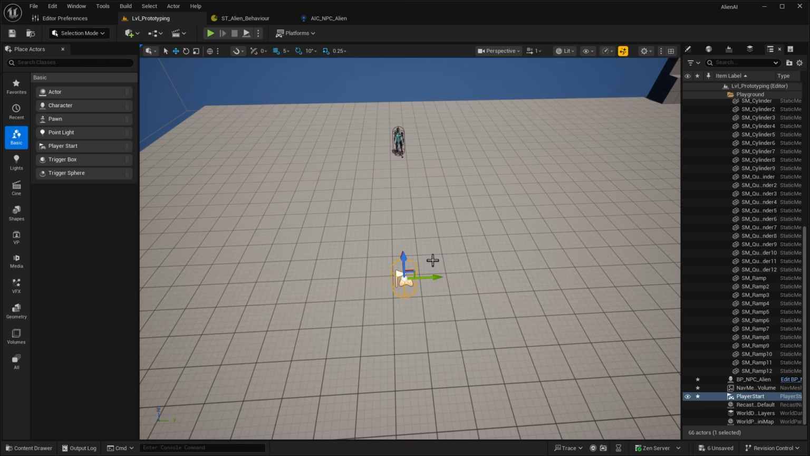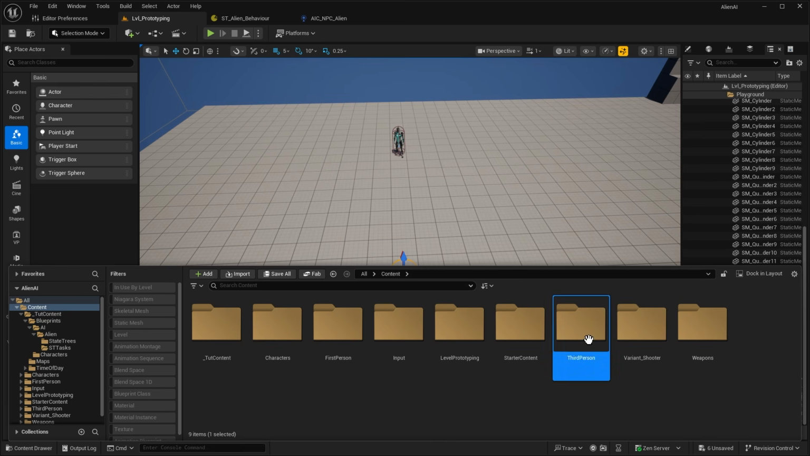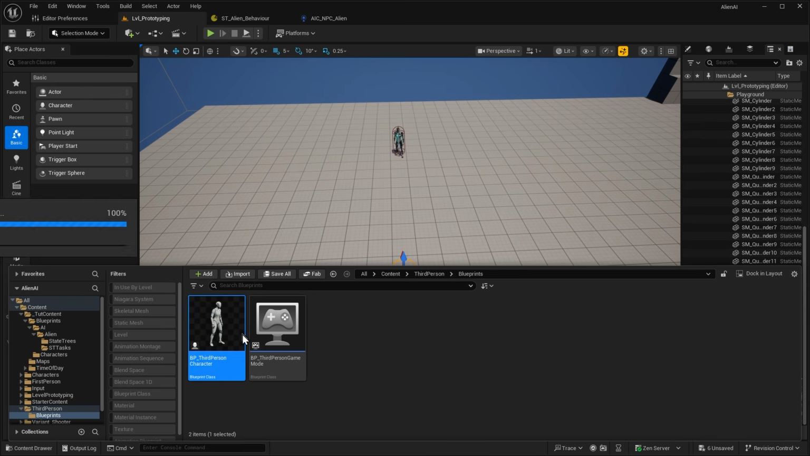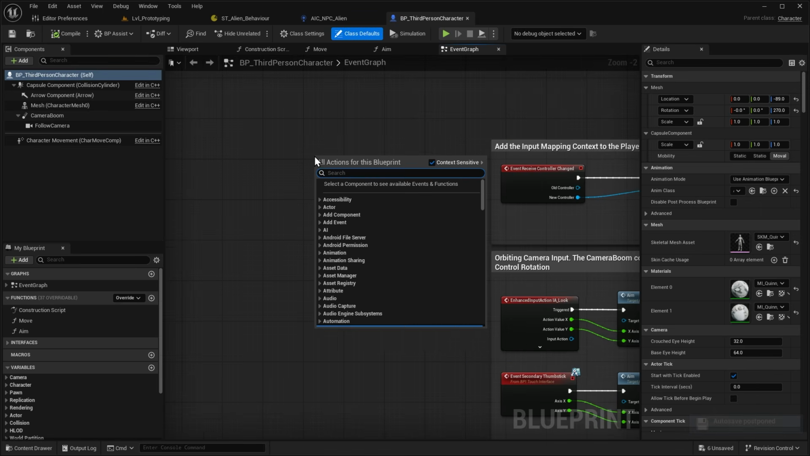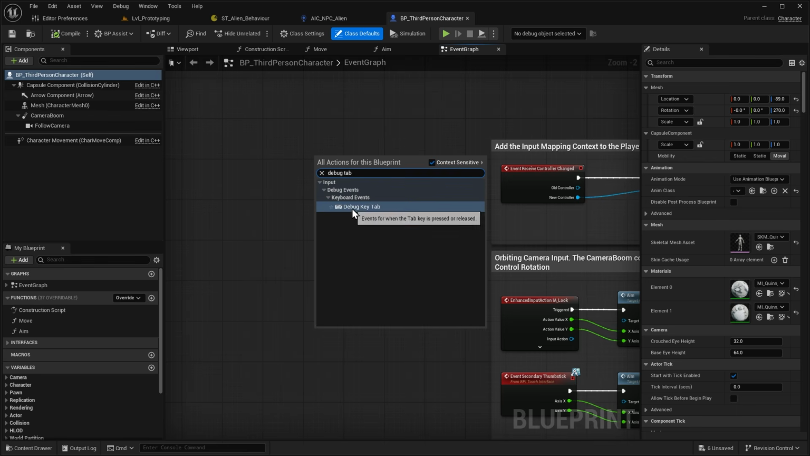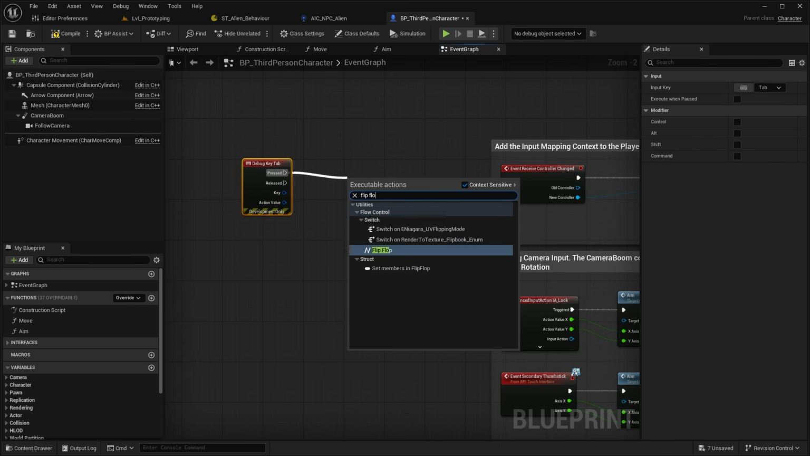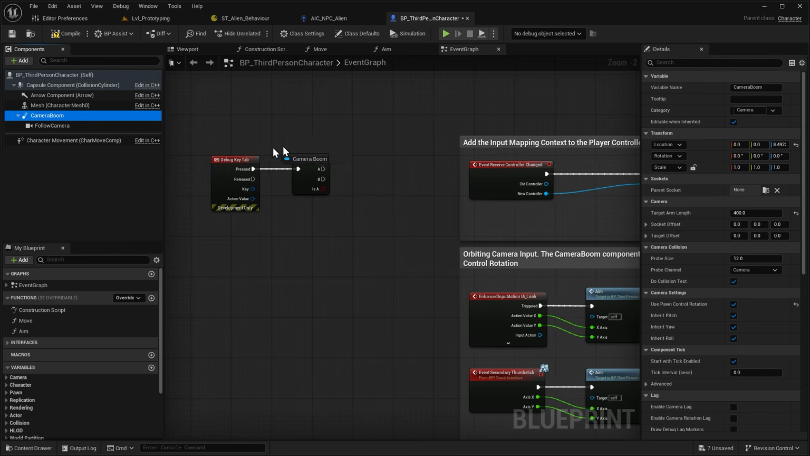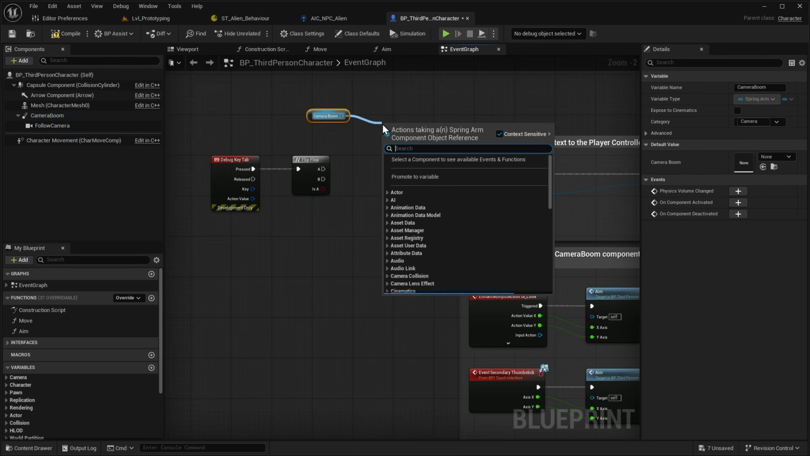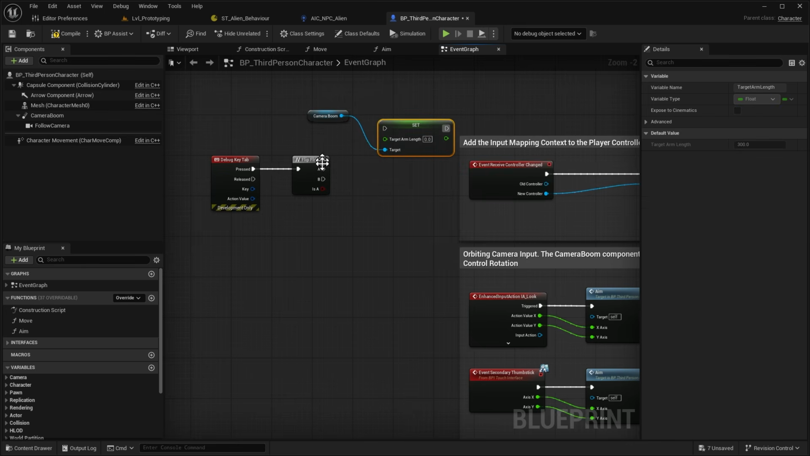And just to get a better perspective of our scene when we press play, I'm going to make a quick change to our third person character. So we'll go up to the content folder, go into third person blueprints, and then open up the third person character. And I'll just right click in an empty area and type in debug tab, and we'll select debug key tab. And when pressed, we'll drag off and create a flip-flop node, and we'll select the camera boom and drag that out into the event graph, and then drag off and type set target arm length.